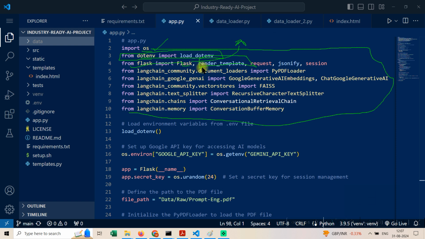Then render_template is going to help us render index.html. Then request and jsonify, and we are also having session. See guys, in a chatbot kind of situation you need to manage sessions, so this code will help you understand how to manage sessions in Flask. The next thing is document loaders, the PDF loader, which we'll be using for our document loading purposes. Then we are using generative AI embeddings and our chat model.